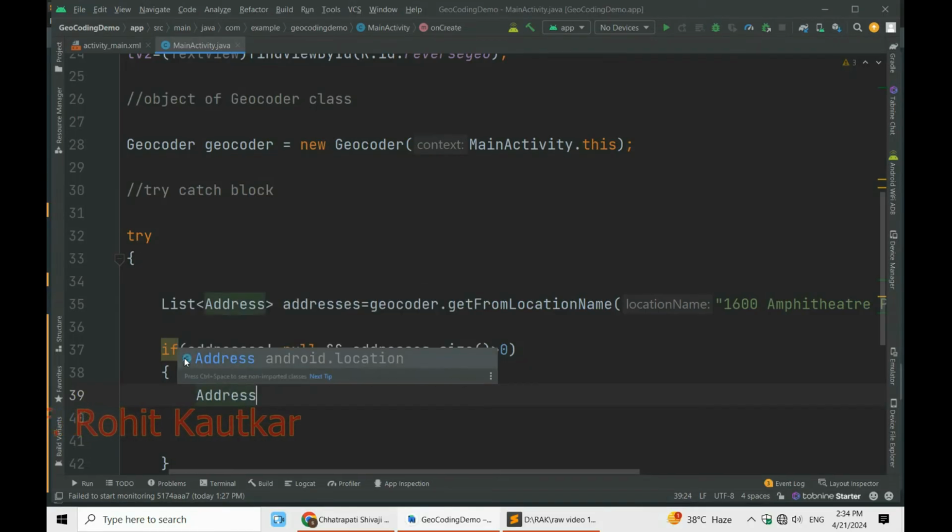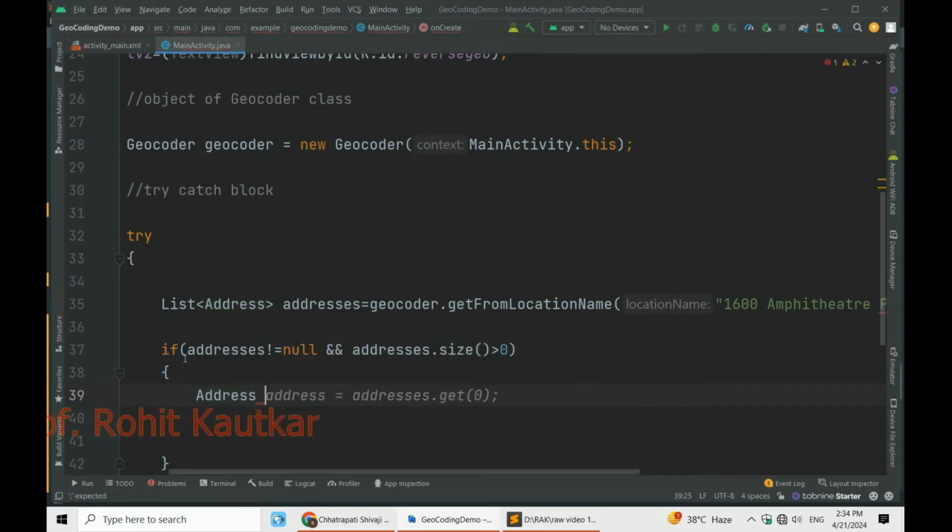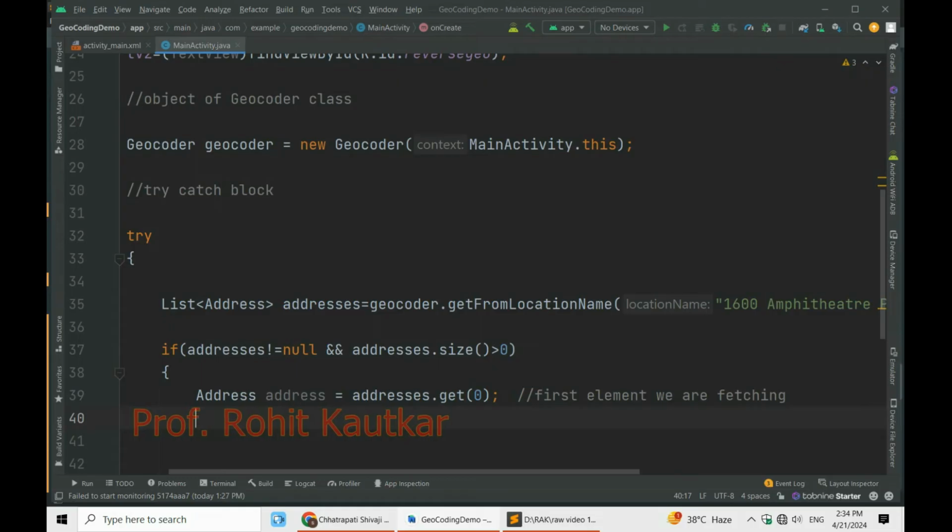So here now we will create the object of Address class. Address is equal to addresses dot get 0. So the first element we are fetching using the get 0 method. 0 is specifying the index. Get is used for retrieving the element from a list object.